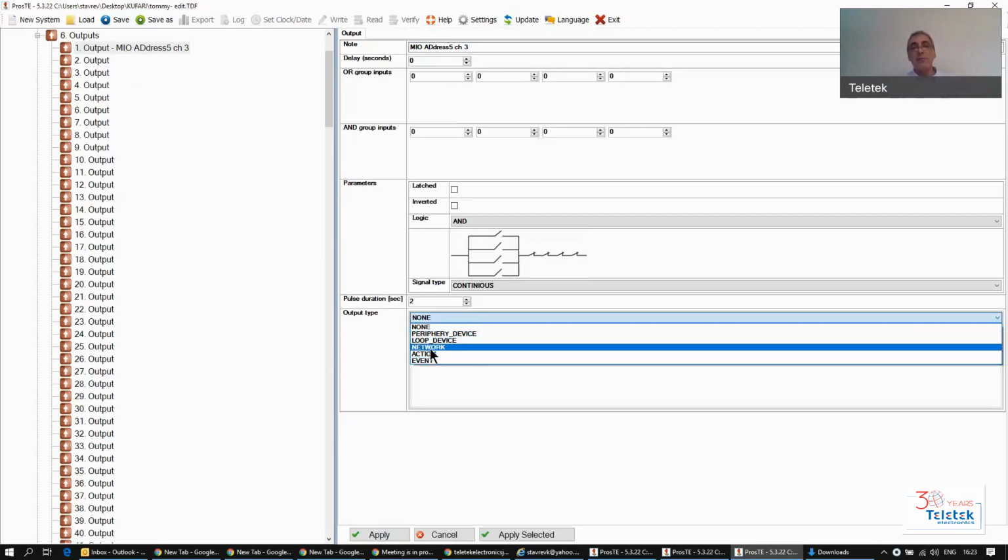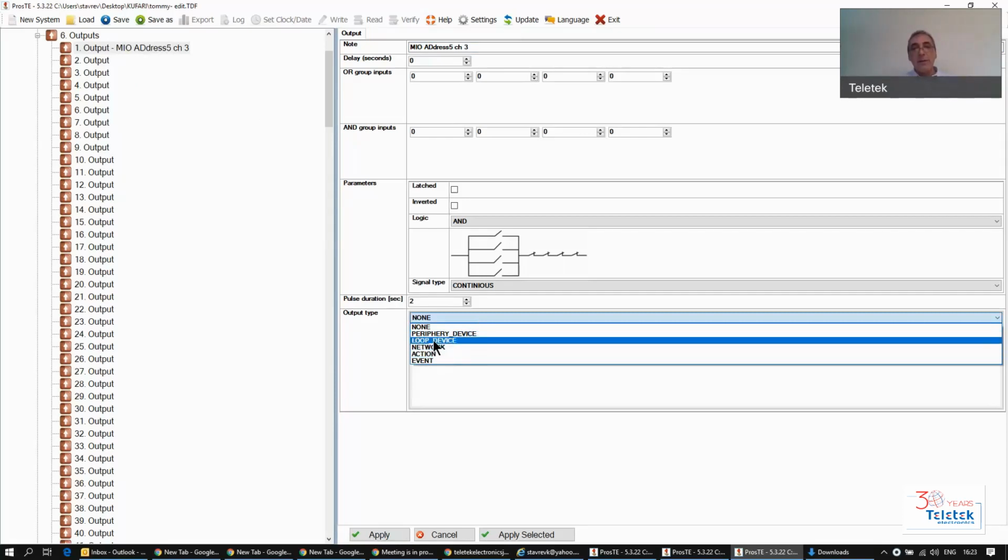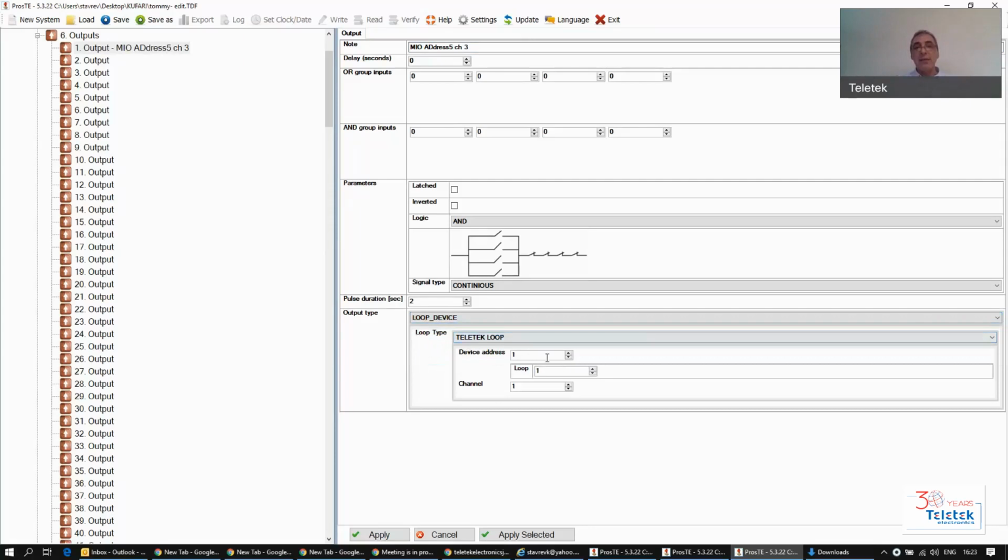You have a number of options, and I'm going to use loop device. Loop device was address number 5, loop number 1, channel number 3. Remember, channels 1 and 2 are inputs, channels 3 and 4 are outputs, because of the model that I chose. If you choose model MIO 04, meaning 0 inputs and 4 outputs, then every one of those channels 1, 2, 3, 4 can be used as an output. But because I chose this model with 2 inputs, 2 outputs, the outputs are channels 3 and 4. So this is my output.